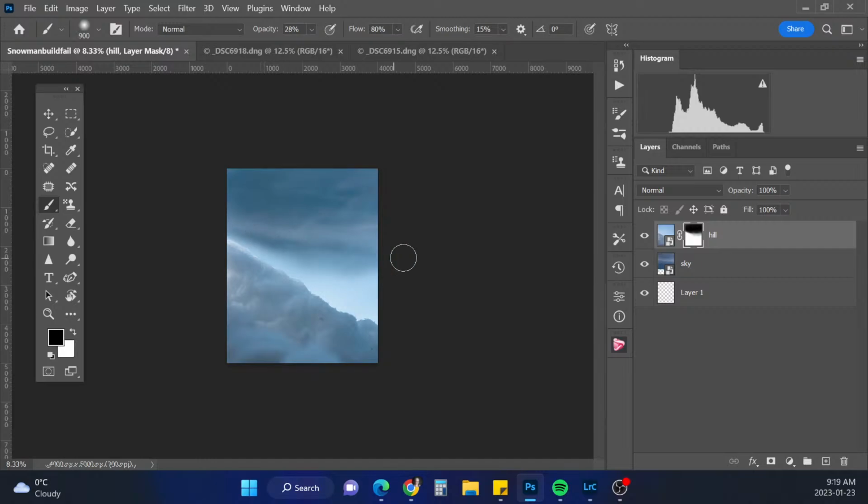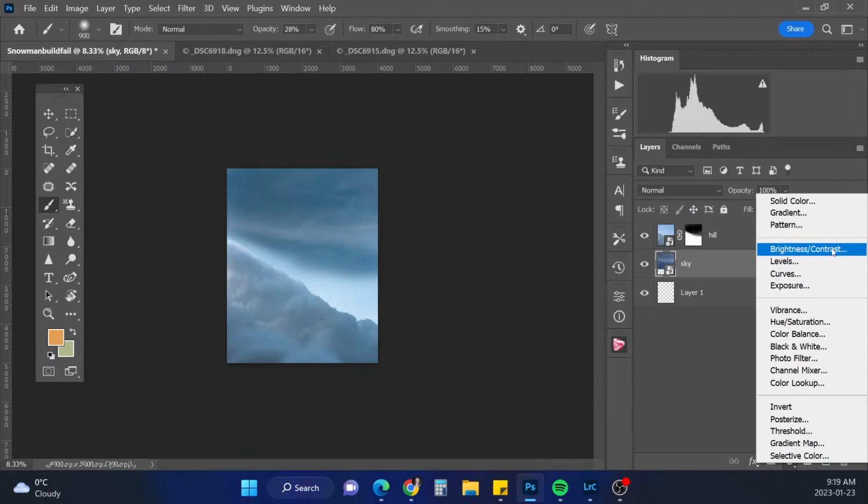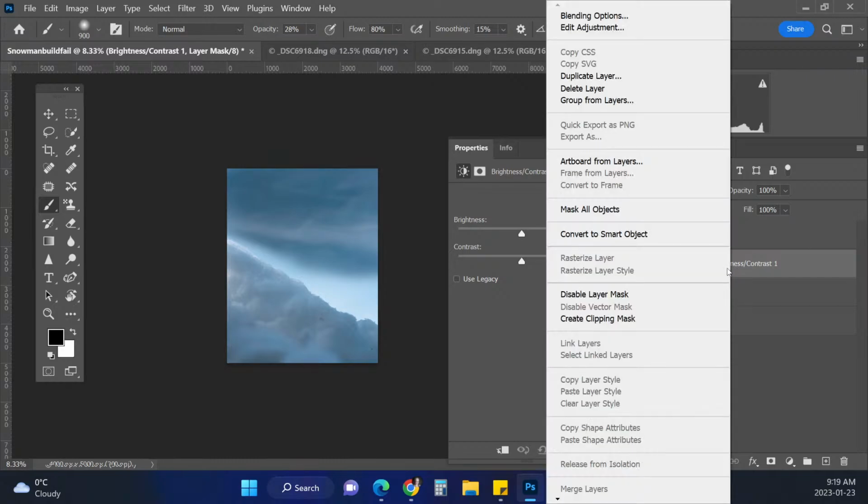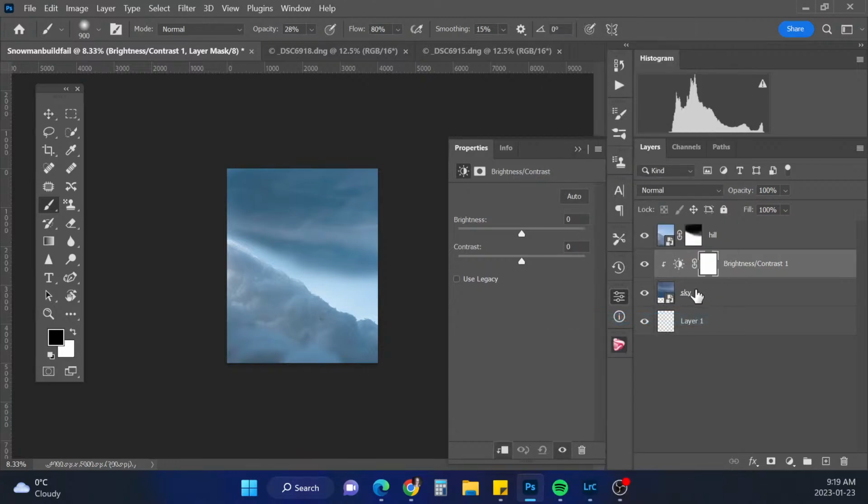So yeah, we definitely want to bring the sky up a little bit because it's way too dark. So let's bring up a brightness and contrast layer, and you want to right click to clip it to your sky.